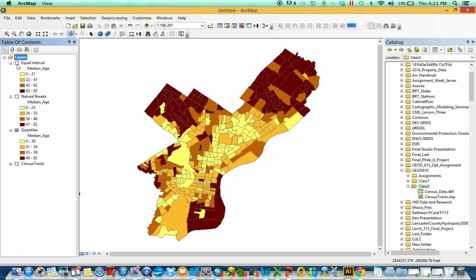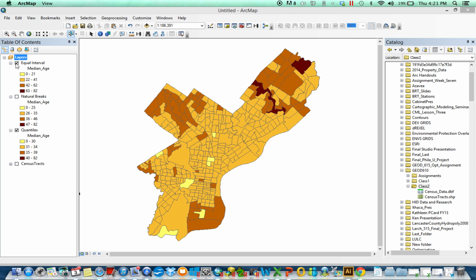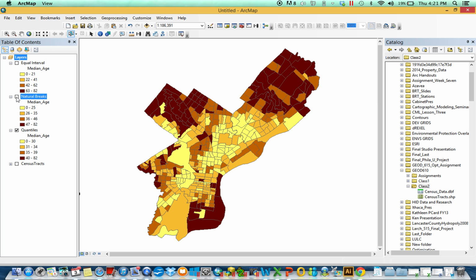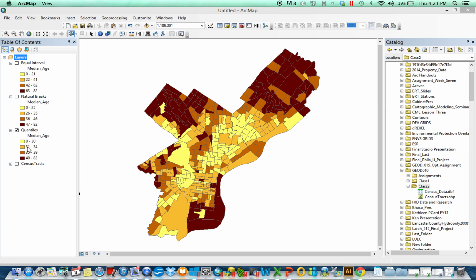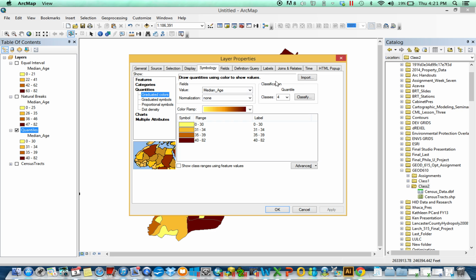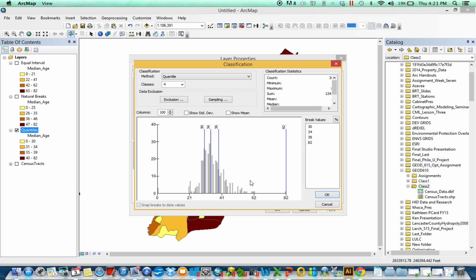The range under equal intervals, which I'm about to turn on, was about 19. The range under natural breaks was about 9. The range here is 3, and yet there are still a great number of them. And this returns back to the population distribution.